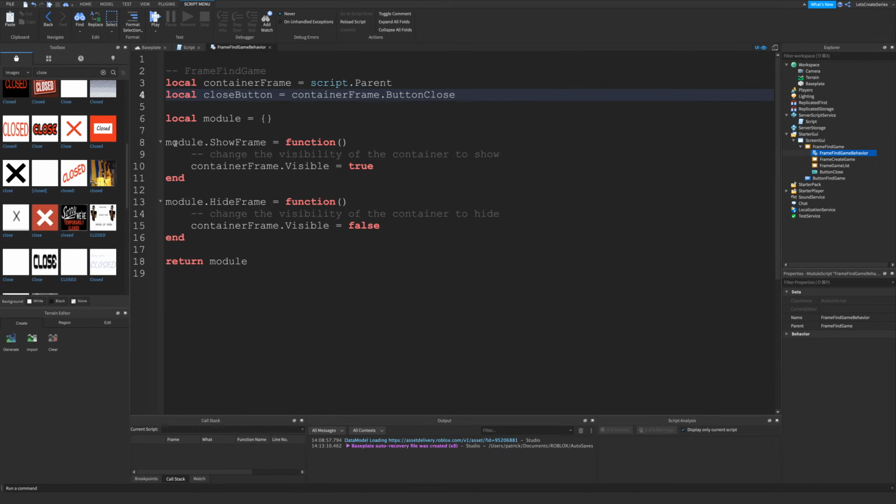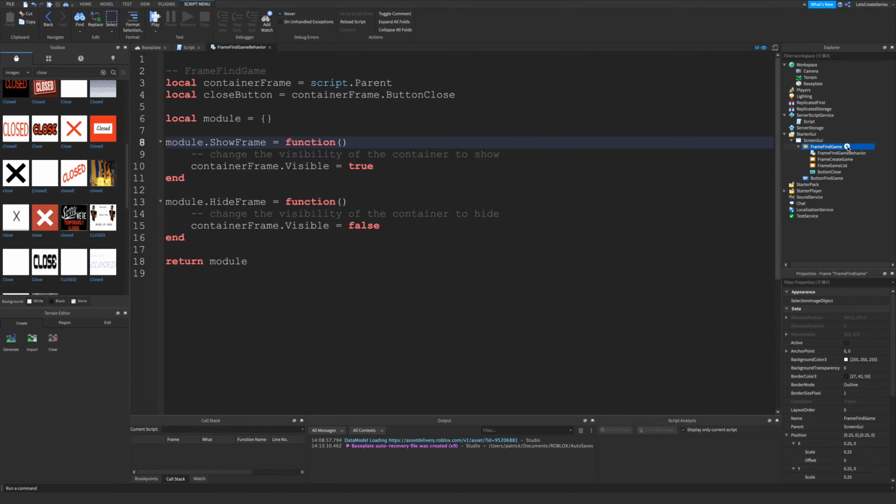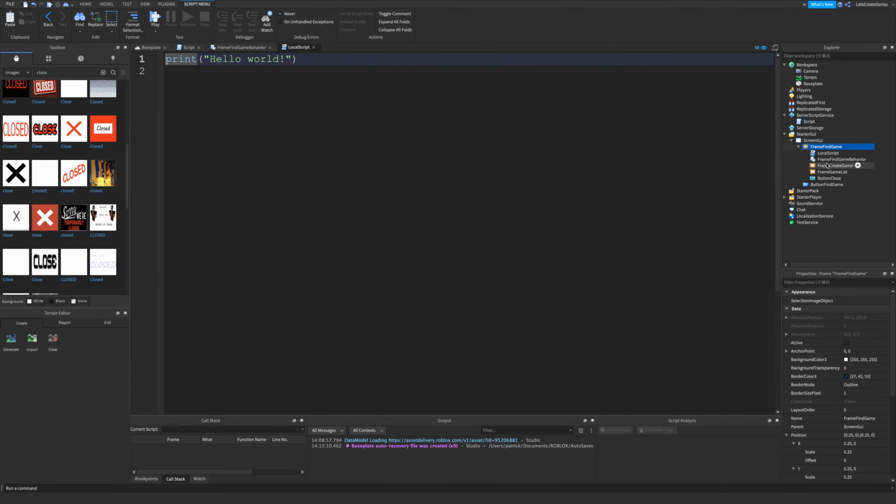So we have a way for the module to show the container frame. We have a way for the module to hide the container frame. But now we need this close button to be able to be clicked. And we need to make another script under this frame find game. And this needs to be a regular local script because it's going to handle UI. So we have this module script. We need a local script.